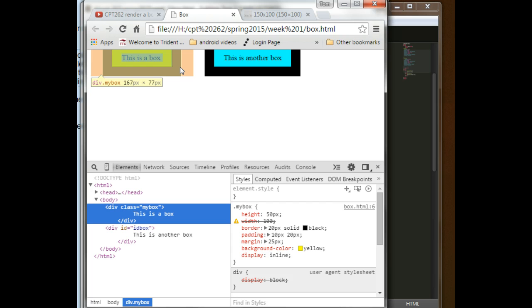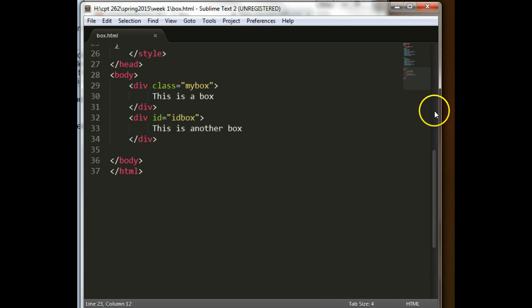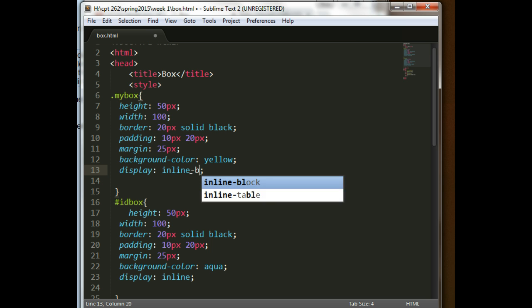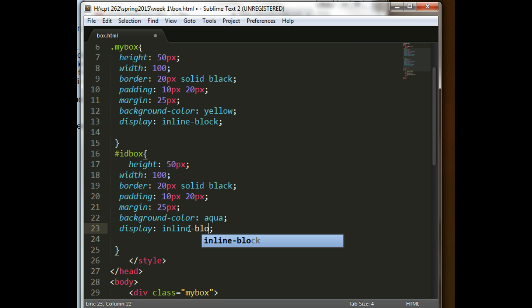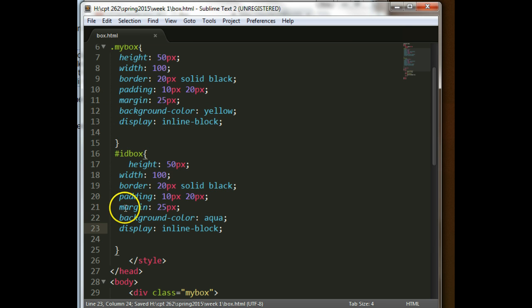So I'm going to go back, get rid of this and go back to our Sublime, and on this one I'm going to change it from inline to inline-block. So it's going to have the attributes of inline, allowing me to have a width less than spanning the entire container, but I also want it to go along the top rather than the bottom of the element. So I do File and Save, and then I'll refresh.